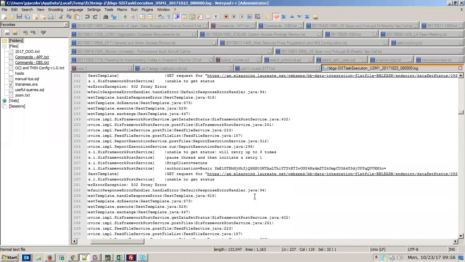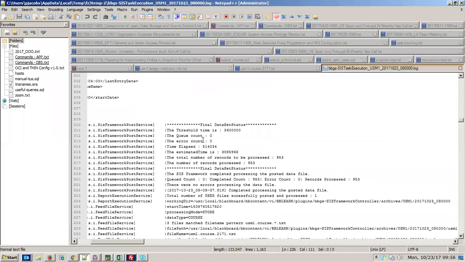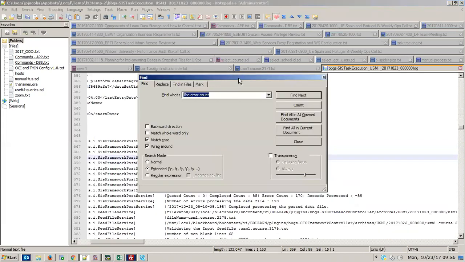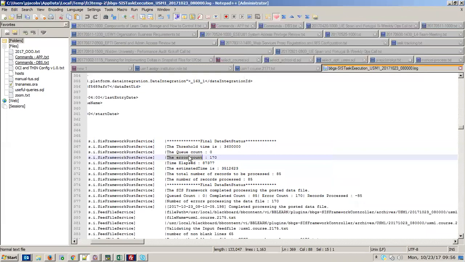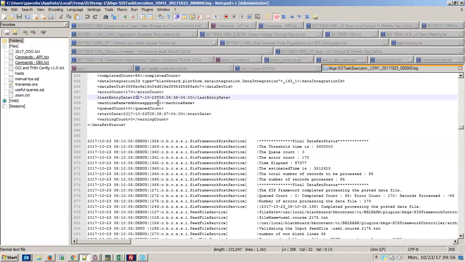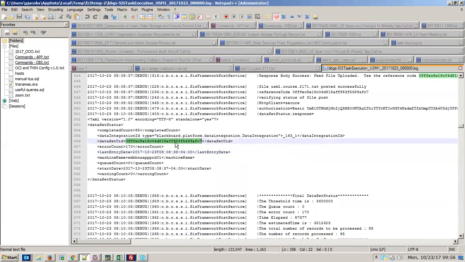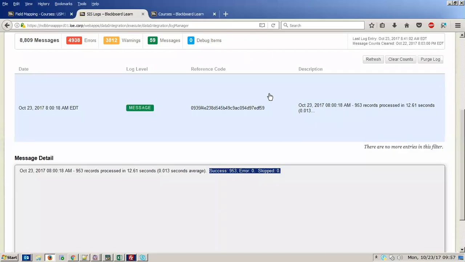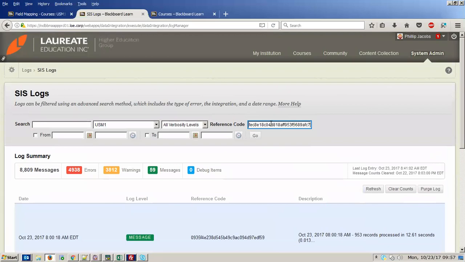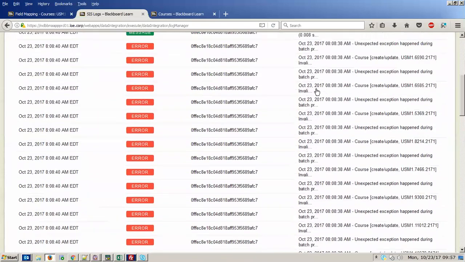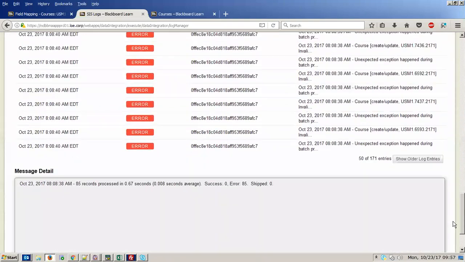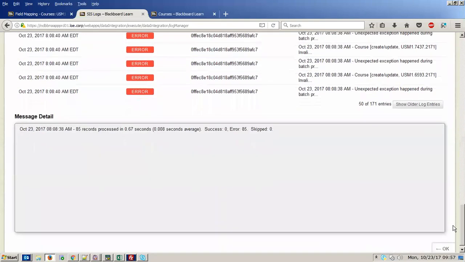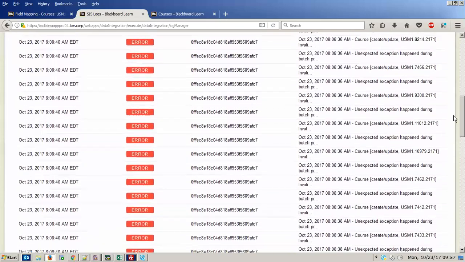Let's see if we can find one that got an error. Error count 0. Let's find the next one with an error count. All right, so this one has 170. Which file was that? That was the course file, which had a bunch of errors in it. So let's change our reference code. And then you'll see that it ends with the process 85, and that there are 85 errors in that. So for some odd reason, all of these errored out.